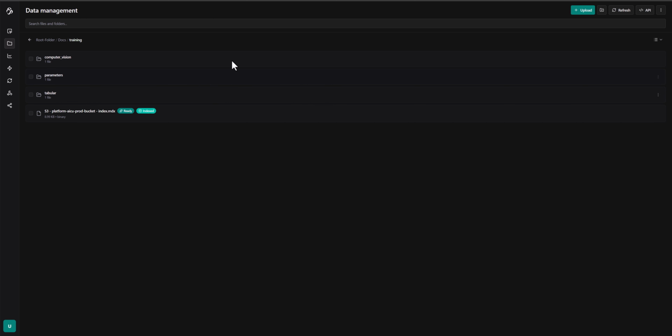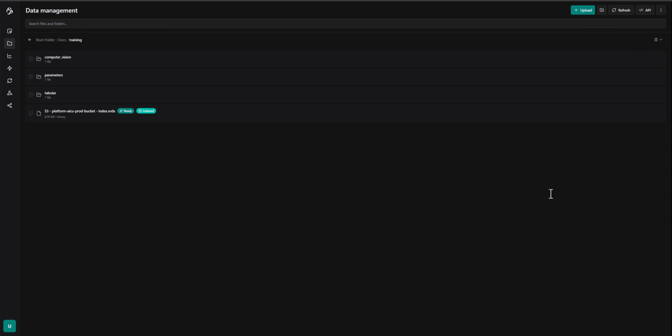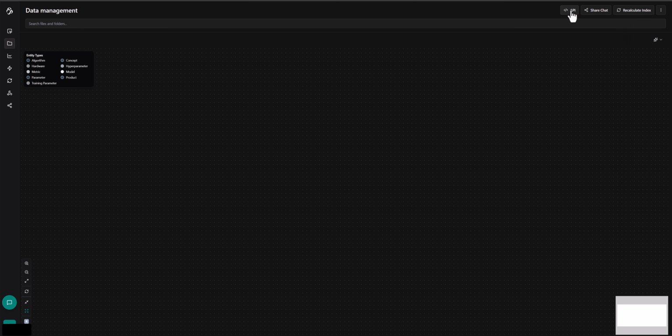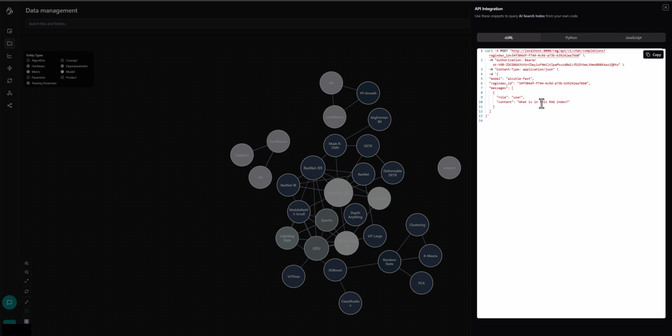So right now we are at our data management here. We can see that our files are indexed. And if we click the API here, we'll be able to basically query our RAG. And if we go to AI search and then click on API here, then we will see the API code snippets for chatting with the agents.